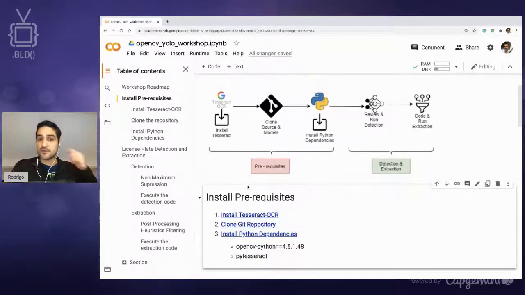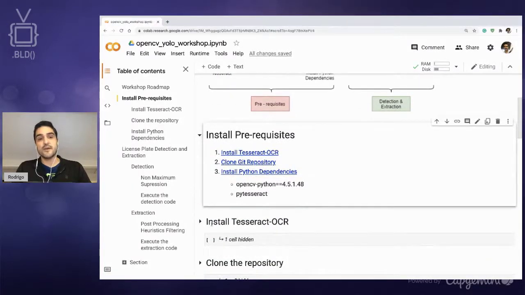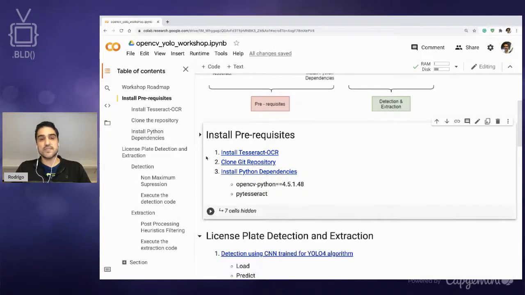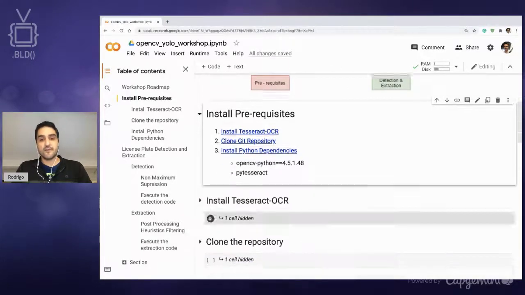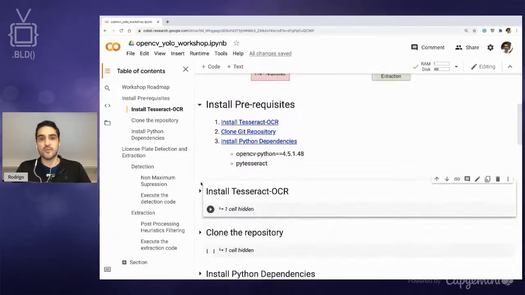Then we have a repository on GitLab that has a pre-trained machine learning model for YOLO and some of the code, which again you can play around with by yourself. And we also have some Python dependencies. Those are all the prerequisites for our machine. If you go to the prerequisite section and just press play, it will install everything in a couple of minutes. As you see here, I already have everything installed, but it doesn't take more than a couple of minutes.